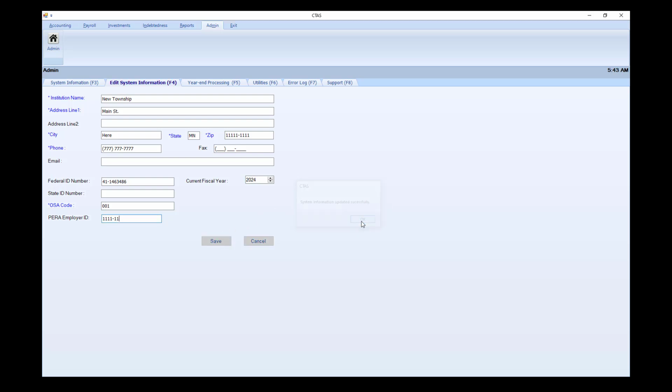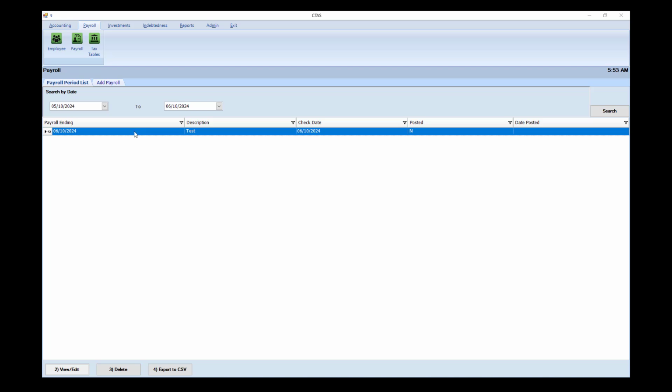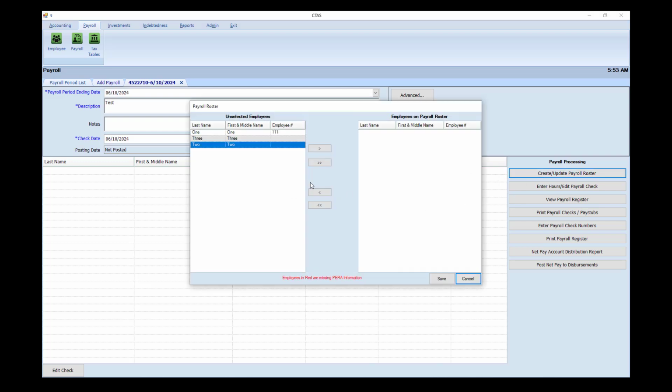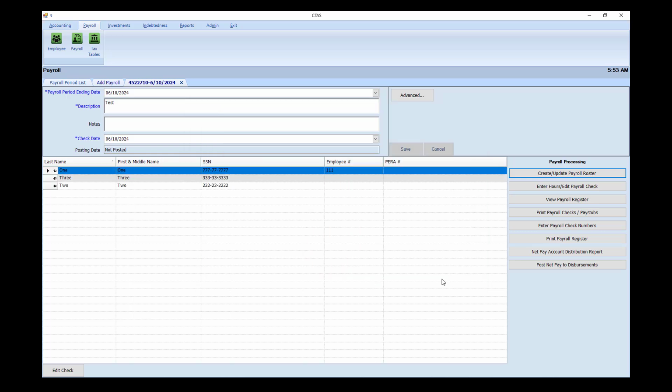Once all employees have had their Para information updated, when you come back to the payroll and go to create the payroll roster, you will notice that the employees are no longer in red and can be moved to the roster, and your payroll can be completed.